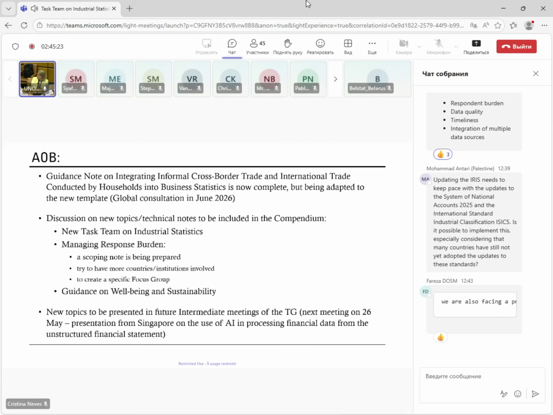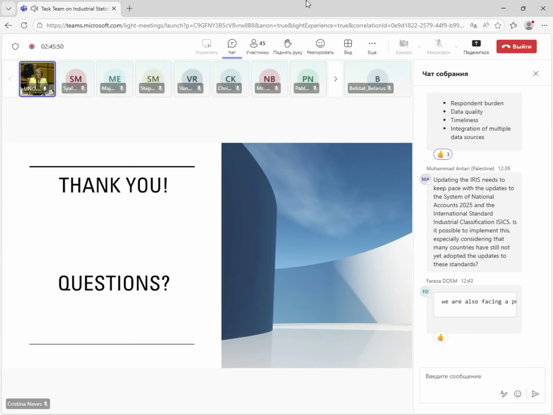So if you have some ideas, or if you are developing some specific project in your country that you think can fit the idea and the purpose of the compendium, please feel free to contact us, the UNSD, and we will be more than happy to include your presentation in one of the future intermediate meetings of this technical group. And I think this is the last slide. That's right. So the idea is to bring to you what we are doing and how we can take advantage of the work that is being developed by this task team in the compendium of technical notes on business statistics. Thank you.